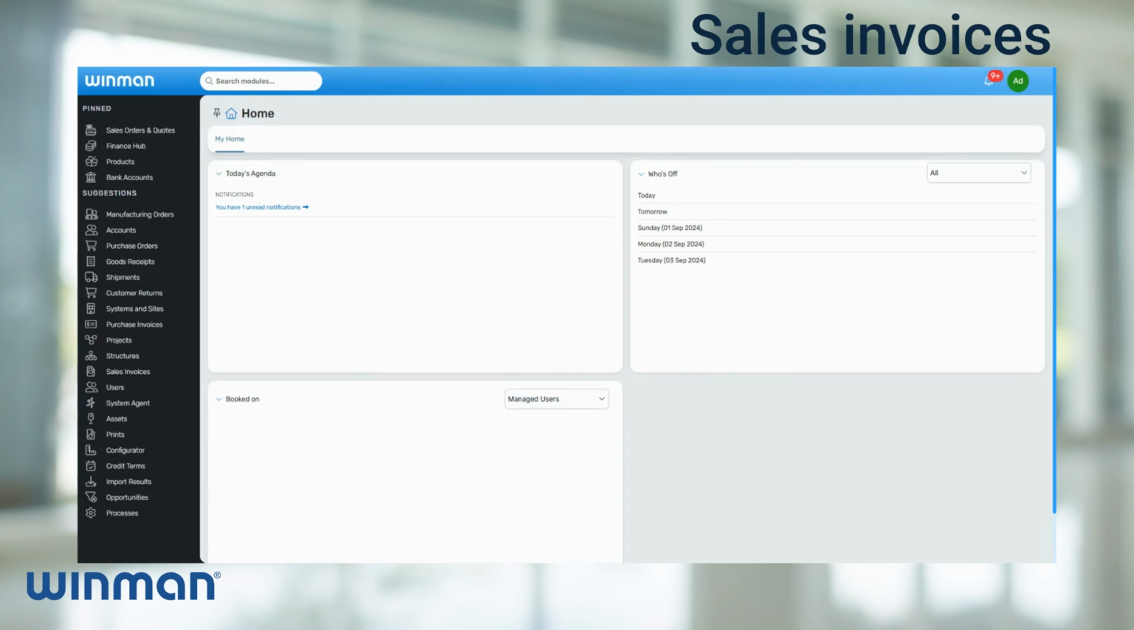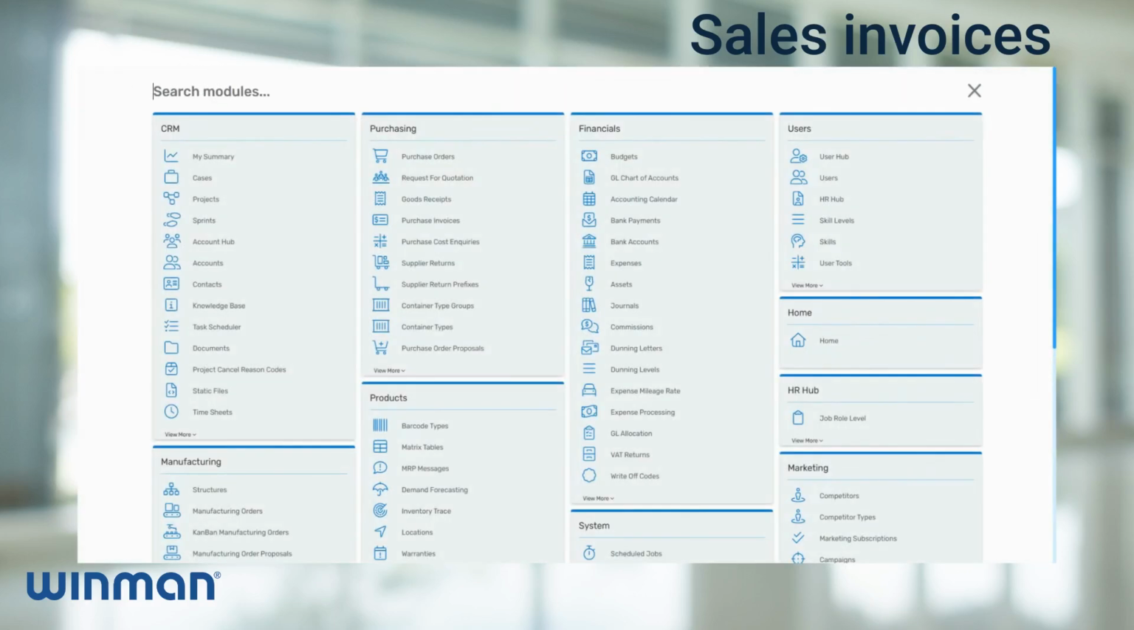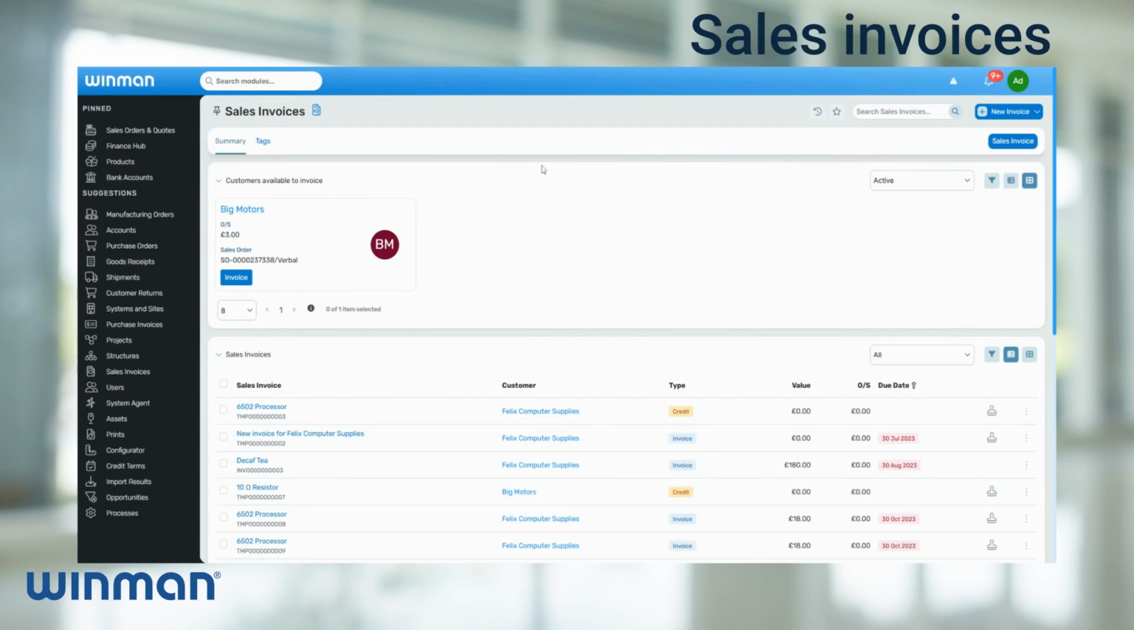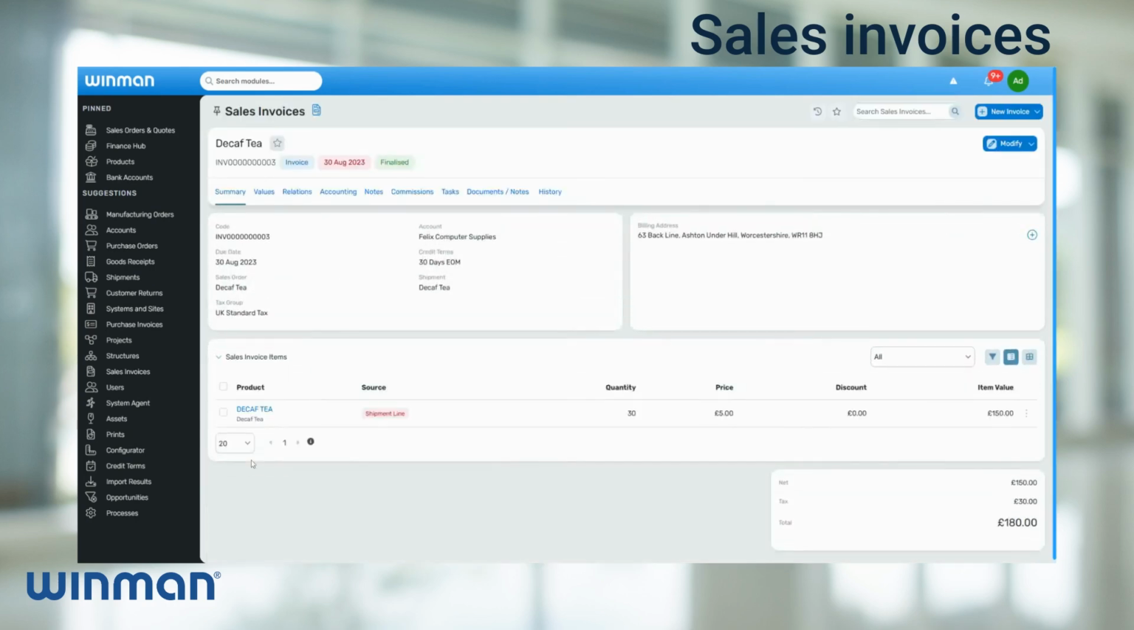and order via the Relations tab. To see this, go to the Search Modules tab and type Sales Invoices. Existing sales invoices can be found using the search bar. Otherwise, go down and manually select the appropriate sales invoice.